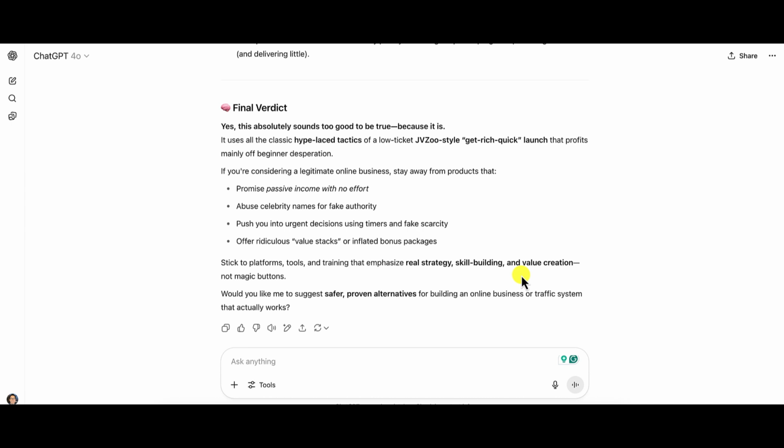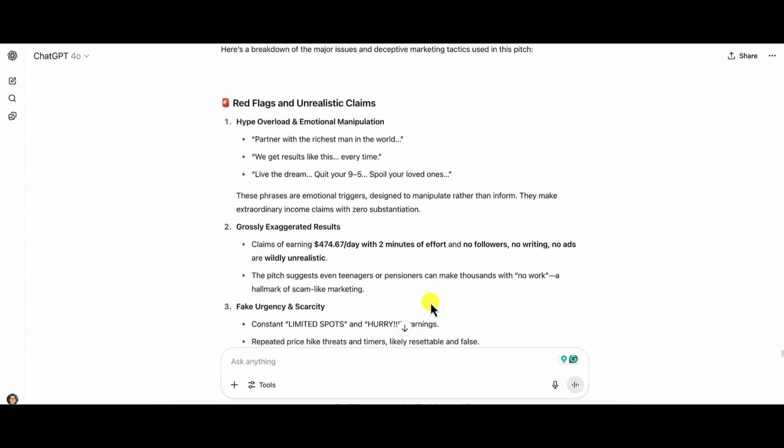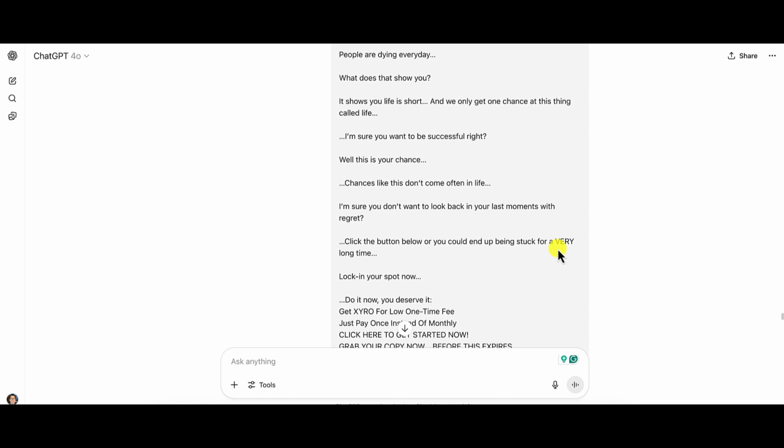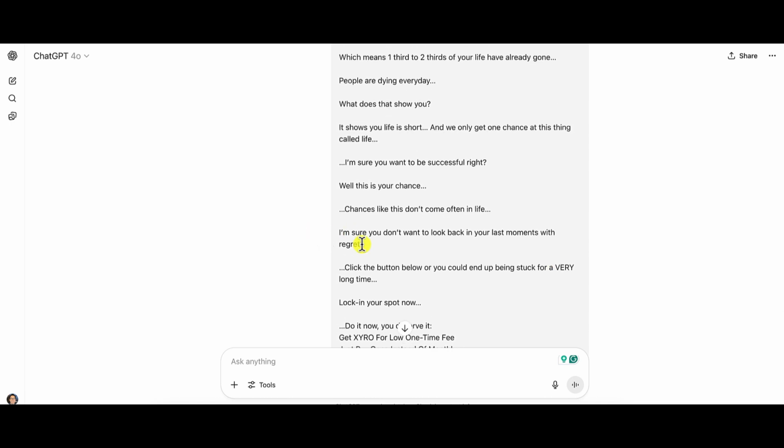Okay. And ChatGPT asked if it would like to suggest safer, proven alternatives. And again, this is all about this particular product. So that was ChatGPT's evaluation of the sales page copy. Okay, so take it for what it's worth. You can do the same thing if you have ChatGPT. You can follow my prompt and you can do the same thing.